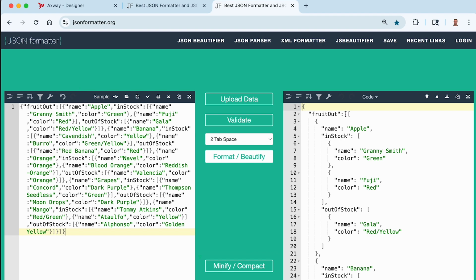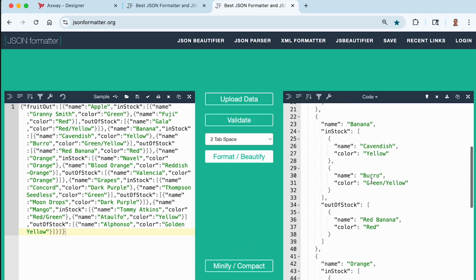And then the output, what we'd like to construct is a fruit_out, which again is an array of JSON objects, which has the name. But now instead of a type array, it's going to have an in-stock array and an out-of-stock array. So for apples, I would have an in-stock array of Granny Smith and Fuji with the color, and for out-of-stock, I would have Gala. And for bananas, I'd have Cavendish and Burrow in stock, and then red bananas out of stock.